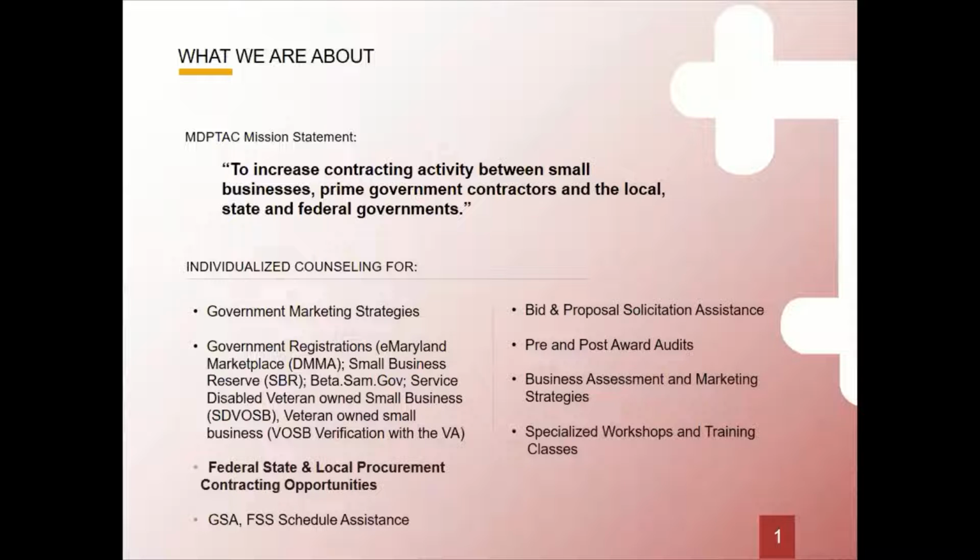As Yasmin stated, we are the Maryland PTAC. We're here to increase contracting activity between small businesses and prime government contractors and the local, state, and federal government. These are some of the strategies that we aim to help you with. And again, we know that these are very challenging times, especially for small business owners. So we are here to help you in whatever capacity that we can.